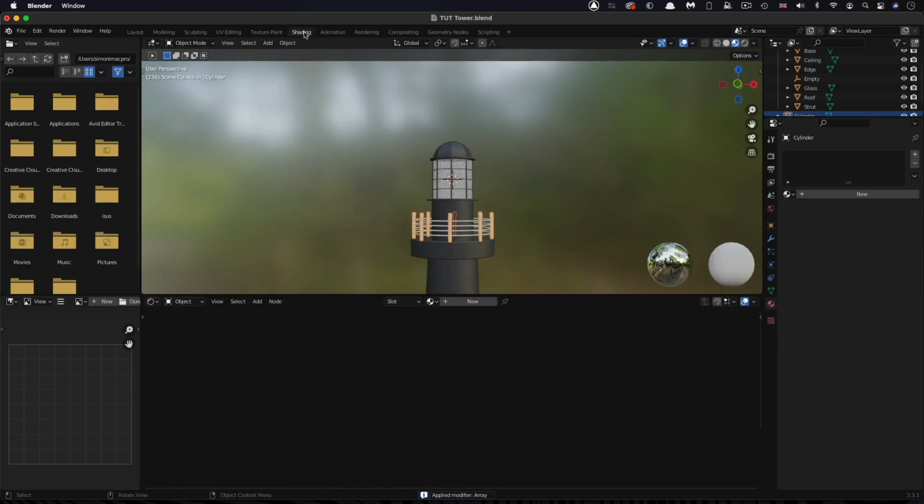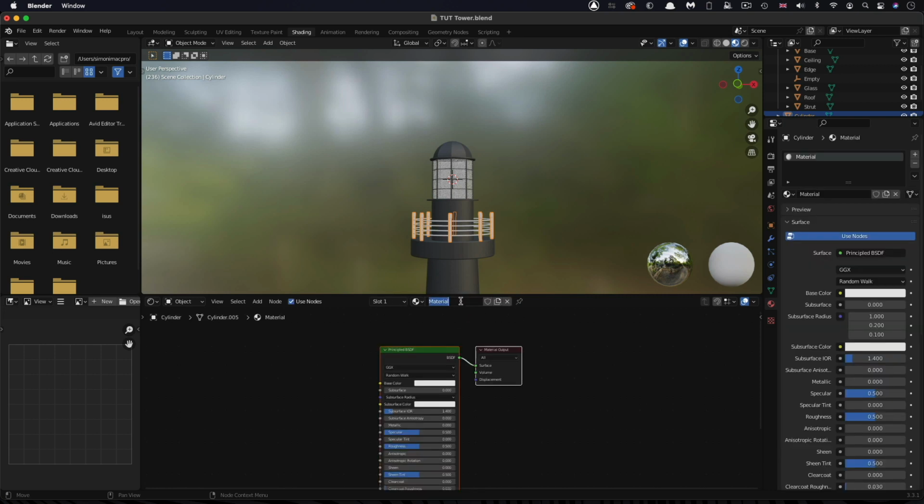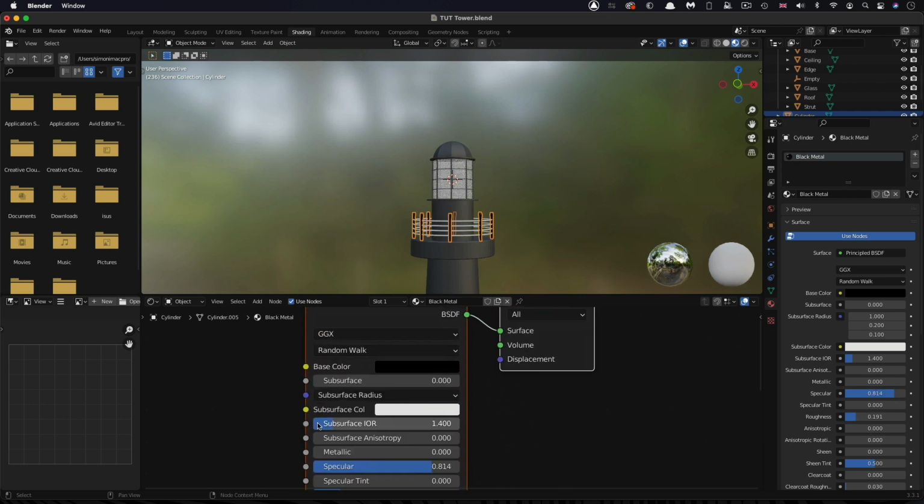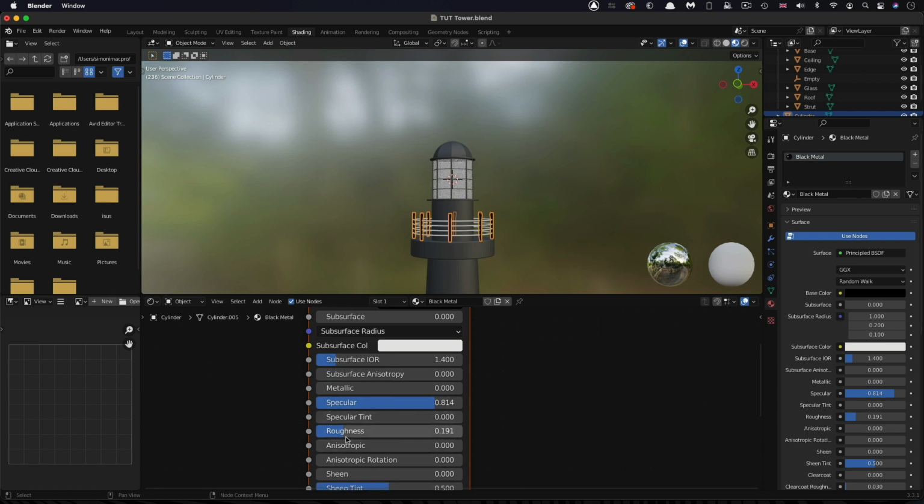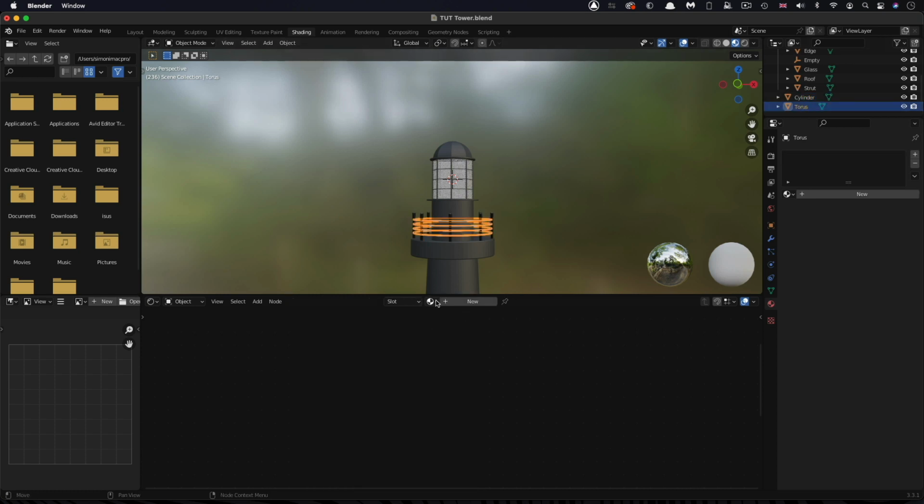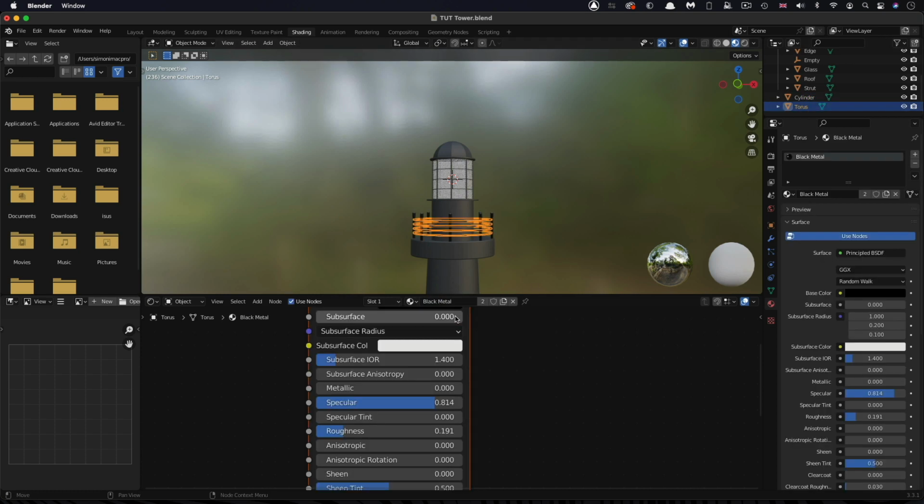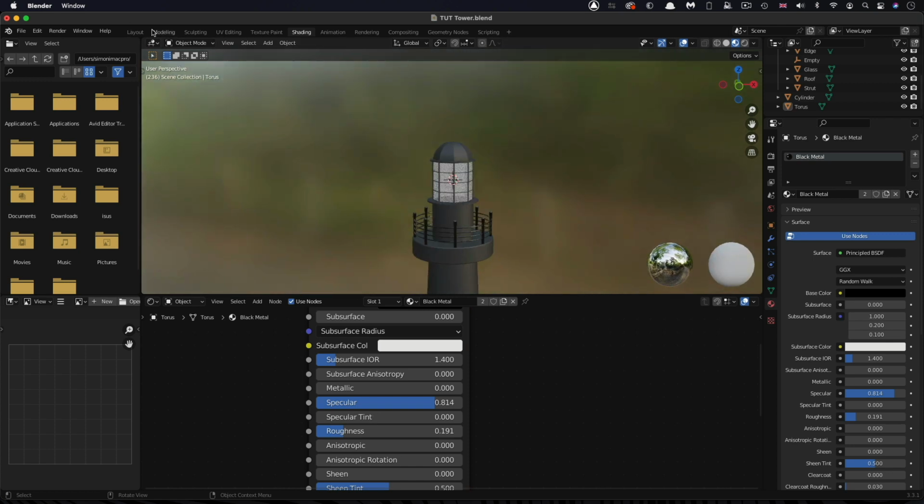And come over to shading. And I want to give it a new material here. So I'm going to call this black metal. Make this black. And then let's reduce the roughness and increase the specular so it's nice and shiny. So you can see what I've done roughly there. Roughness, specular, looking like that. And then I'm also going to select that torus and give it that same black metal material. So now we've got something that looks a bit like this.